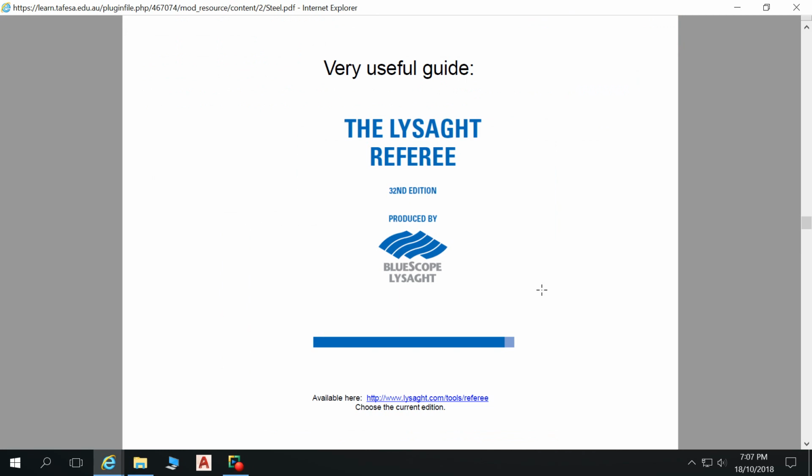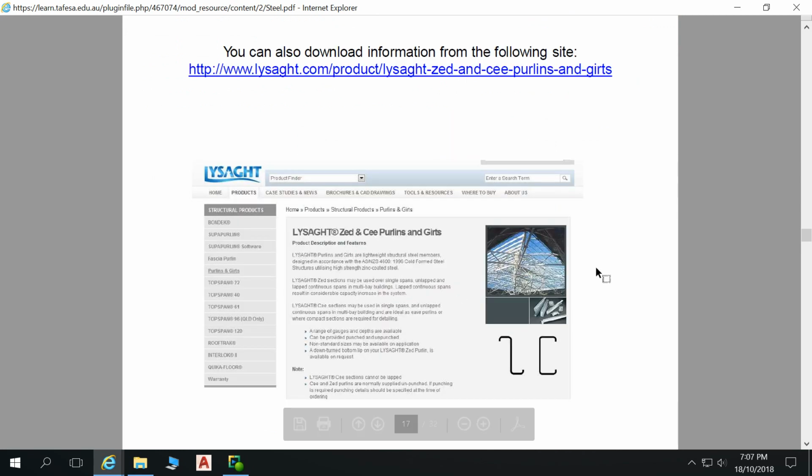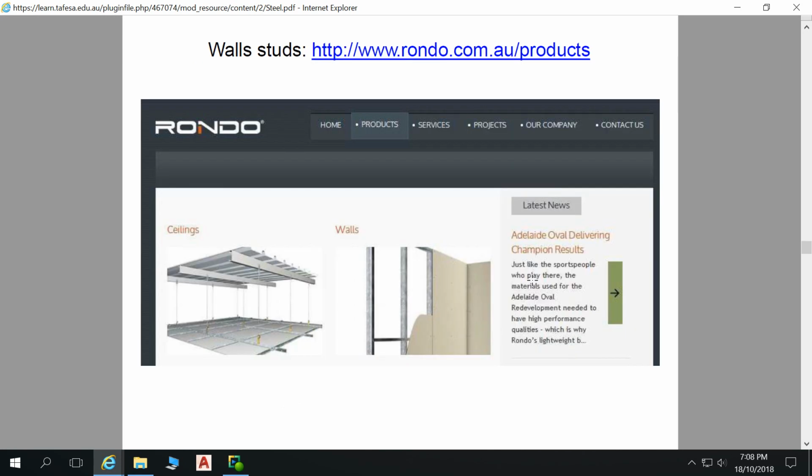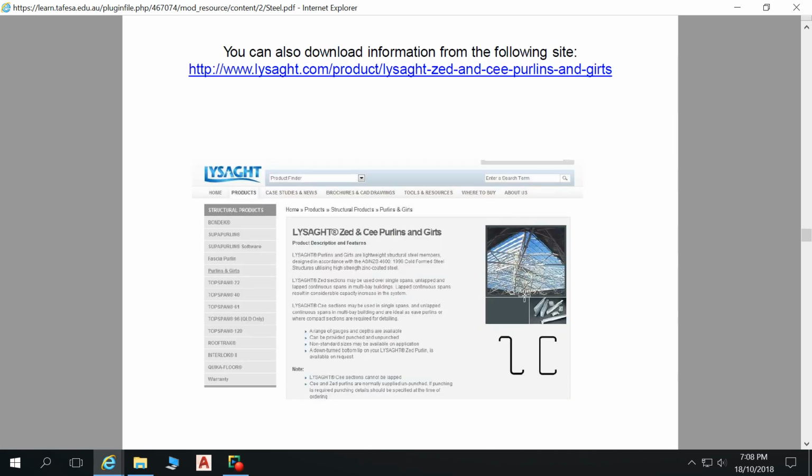So there's the Lysaght reference for various different C and Z sections. Also the Rondo guide for various light gauge steel framing. But you've also got Stratco that produce various different light gauge steel sections as well, and various other light gauge steel frame manufacturers producing either complete house frames or components of house frames as well.